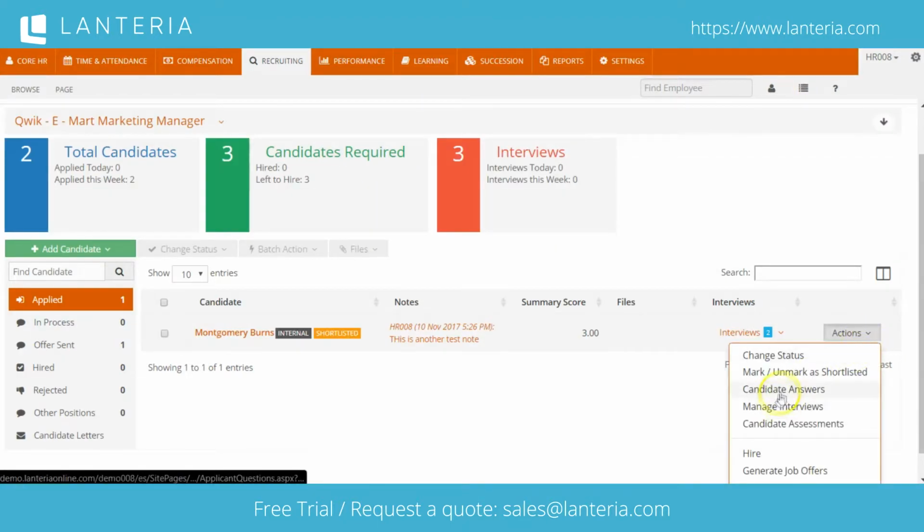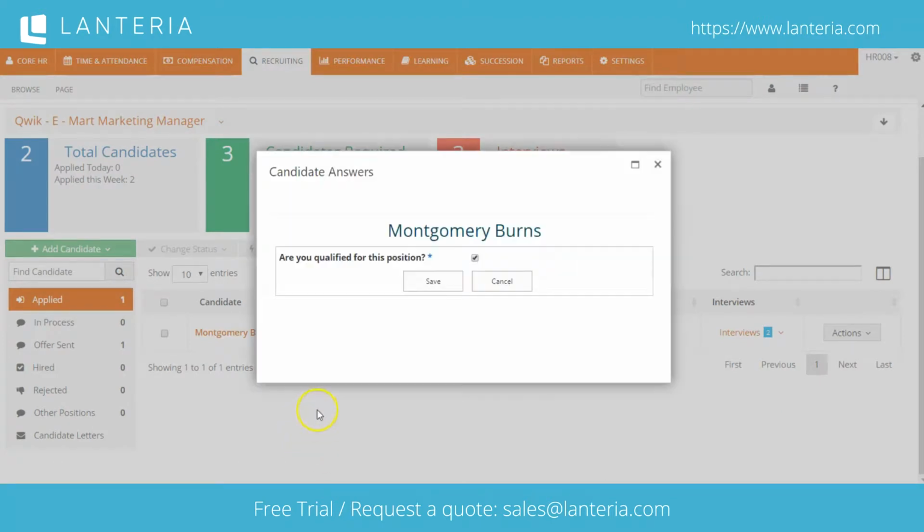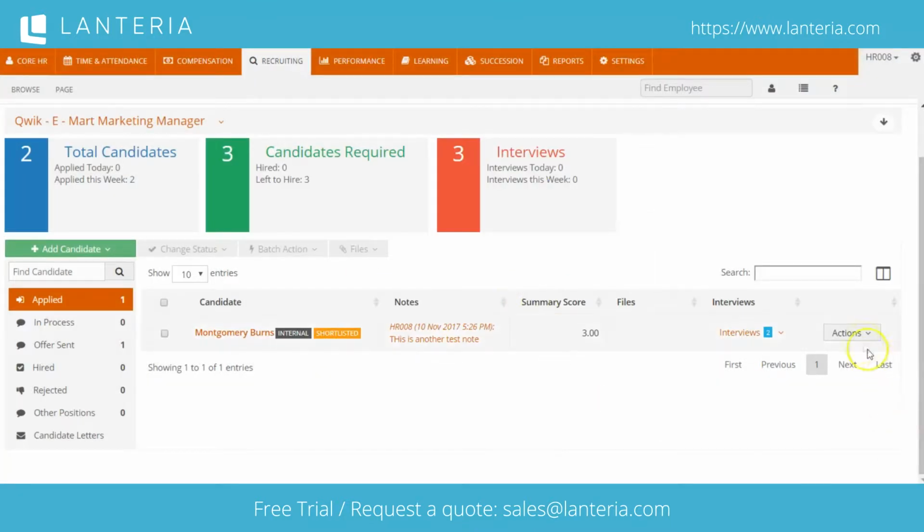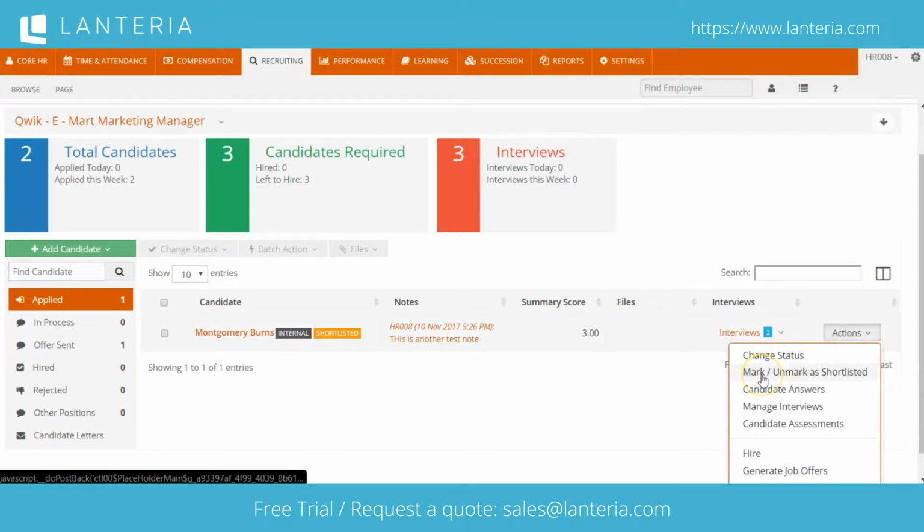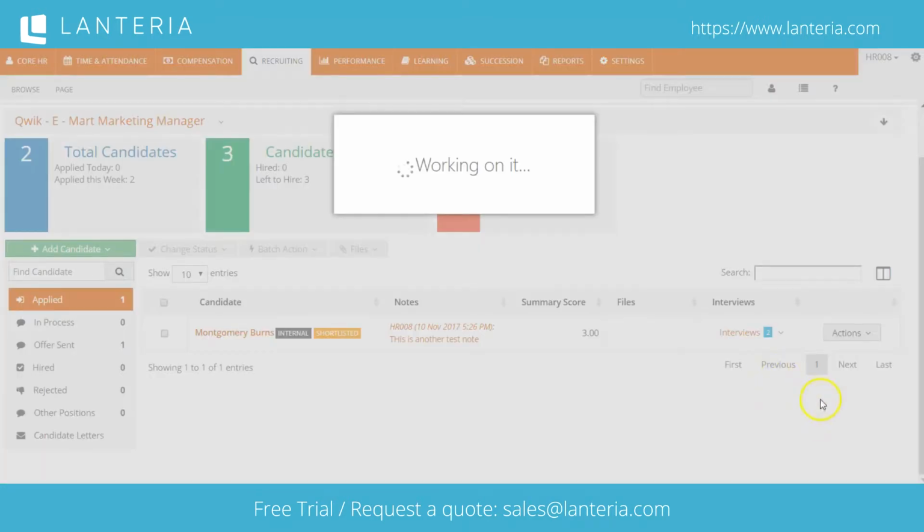In the drop-down actions panel, we can view the candidate's answers to the job-specific questions that we've created when setting up the job opening. This can help inform us whether we wish to shortlist the candidate or not. So here we can mark or unmark a candidate as shortlisted in the system.